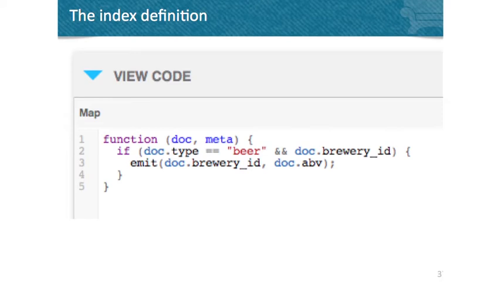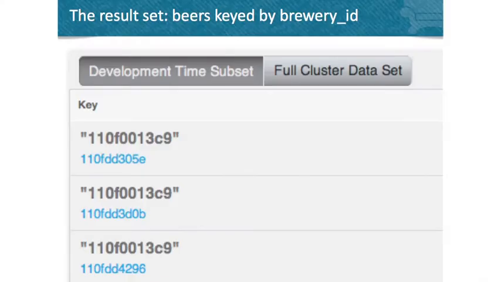So here's that result set. This is just all the beers whose brewery ID is this random string. So it ends with 13C9. It's the same in all places, but you notice these IDs are different. So here's a beer. It's got a random ID. Here's another beer. Here's another beer. They all have the same brewery in common. If I was on the console, we could actually click through and pull up the full document.